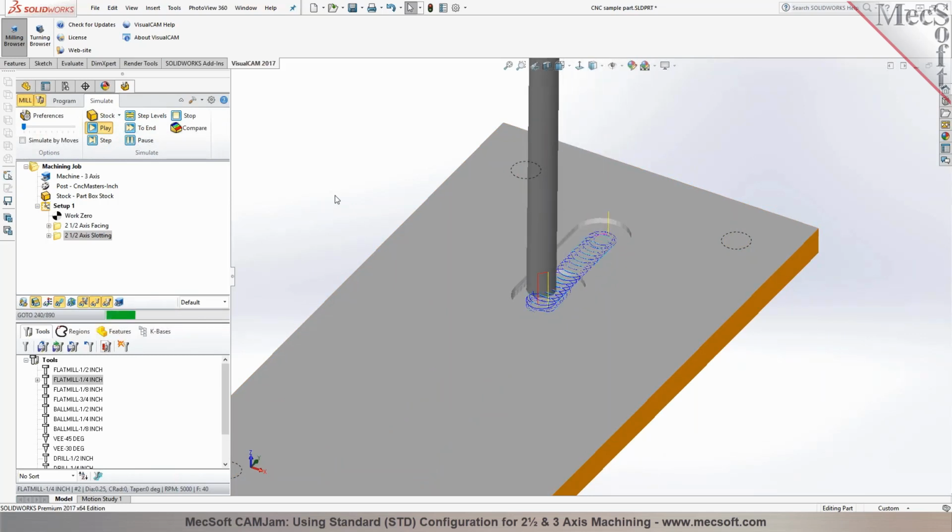In some systems you could call it an adaptive cut pattern. So this is a high-speed cut pattern as you see it right there.